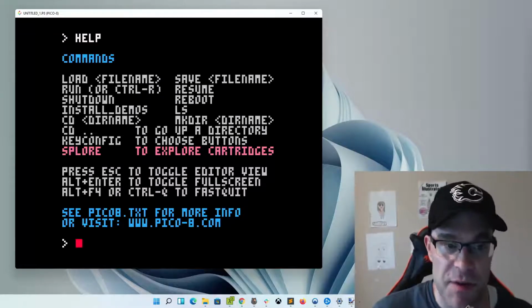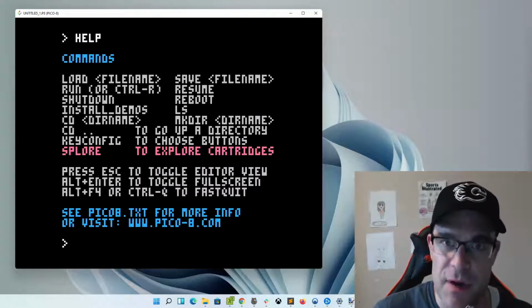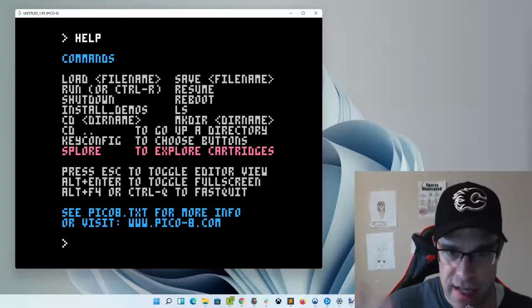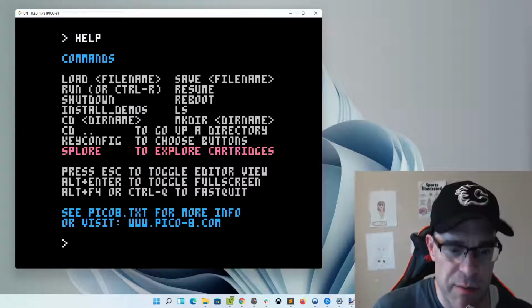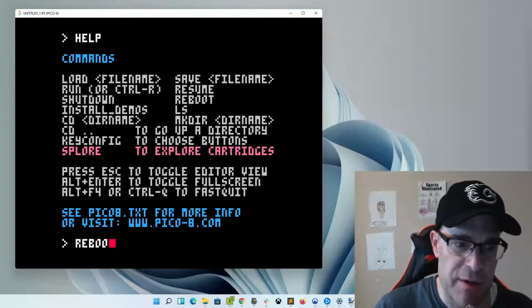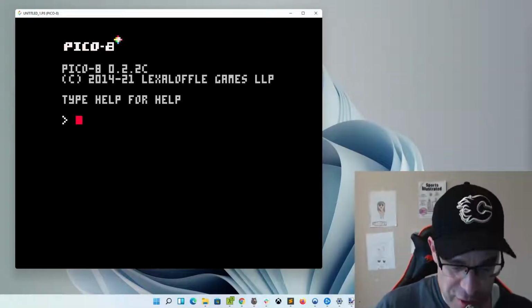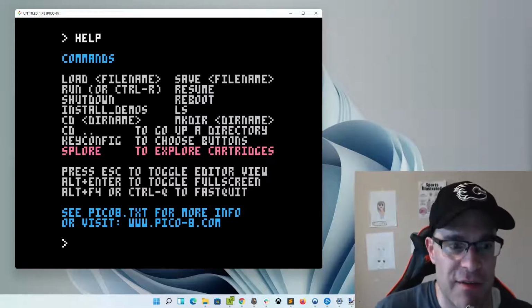So we've got a bunch of commands. We can load a project that we're working on. We can save to a file that we're working on. We can run any one of our saved files. We can call resume. We can shut down the console. We can reboot it. So let's go ahead and reboot just to show you what that looks like. It reboots. So picture your own NES console that you've powered on and off.